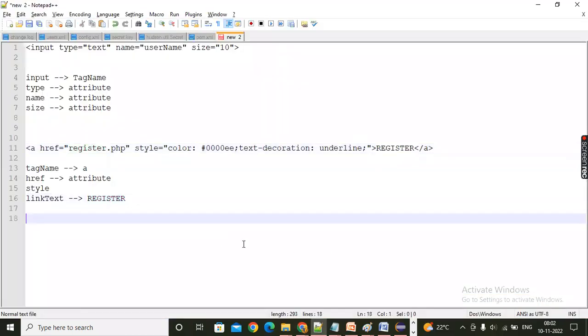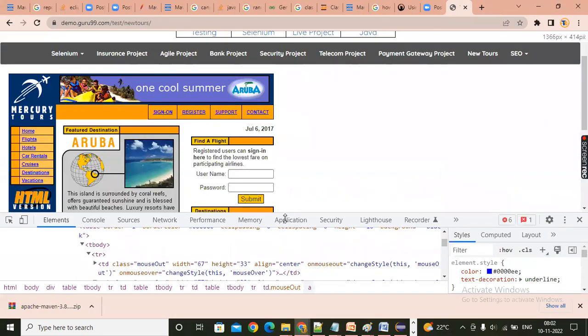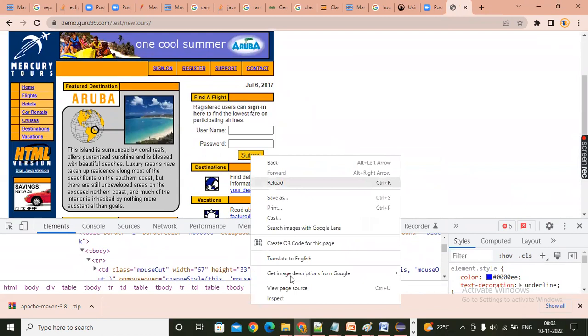In this case, tell me, guys, what is the tag name? A is the tag name, right? href is an attribute. And what is support? Style. It's a link text. Yeah, support is the link text. Similarly, you can go with some other things, like here submit button is there.